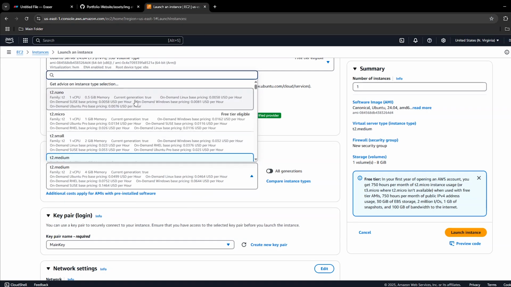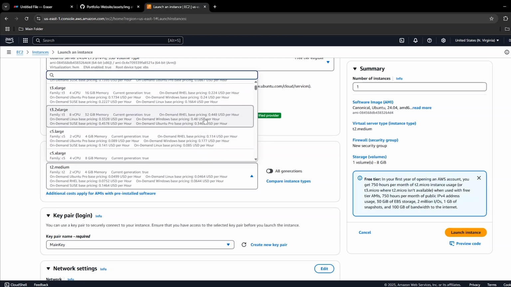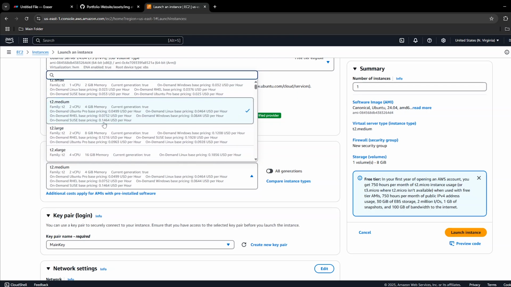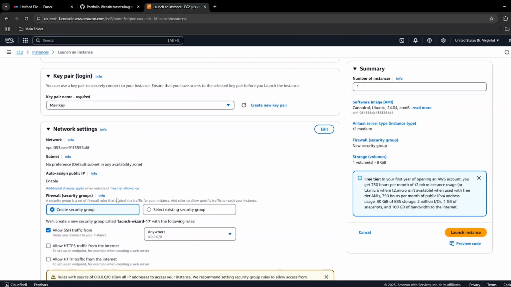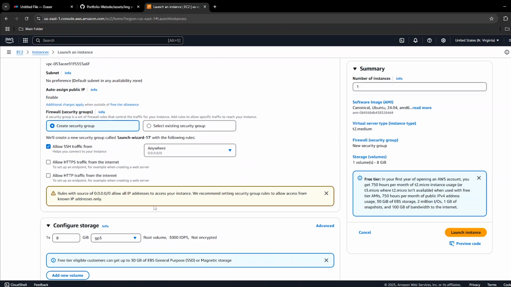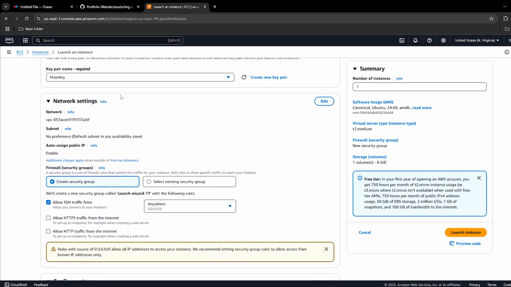Also, the type of server we are picking from here. You have a bunch of options. The bigger you go, the more expensive it is. So I'm going with something smaller, so it's less expensive, because we don't need a big server for a small project. Keep it the way it is. We don't have to worry about anything else.